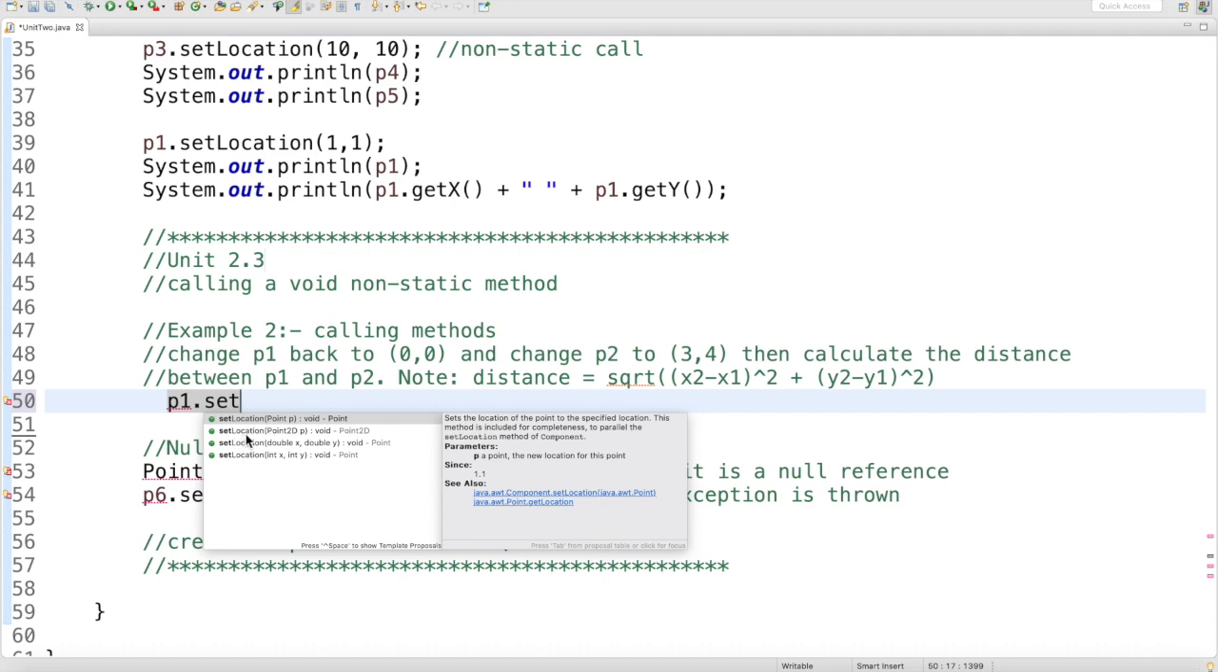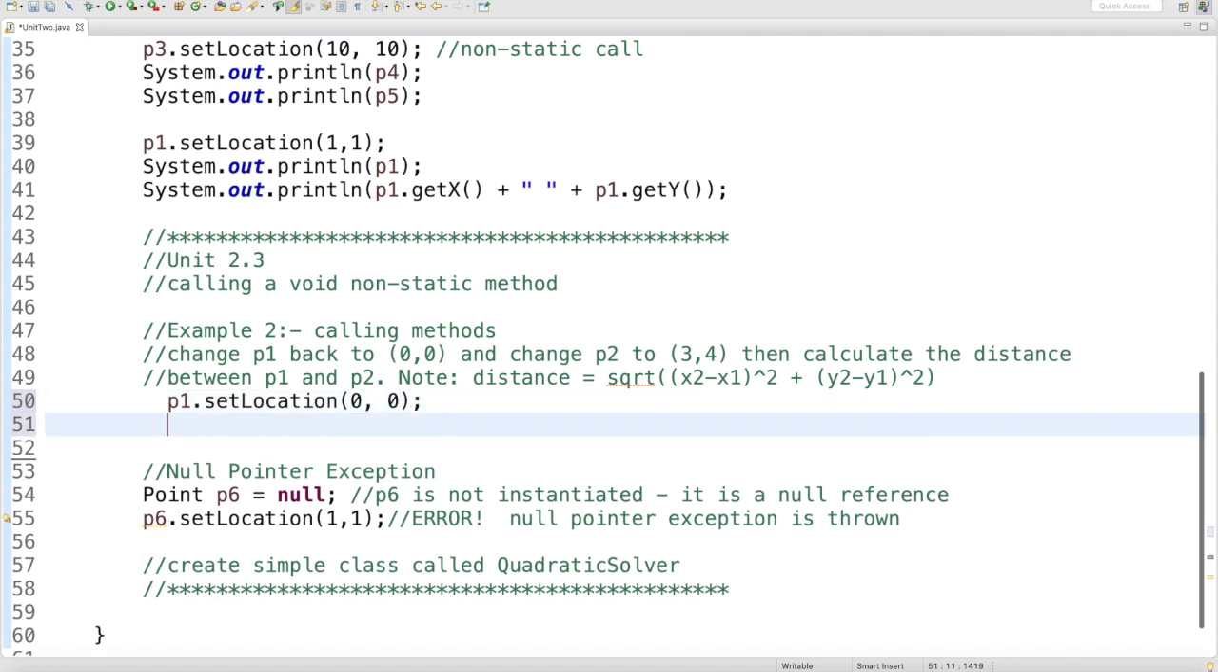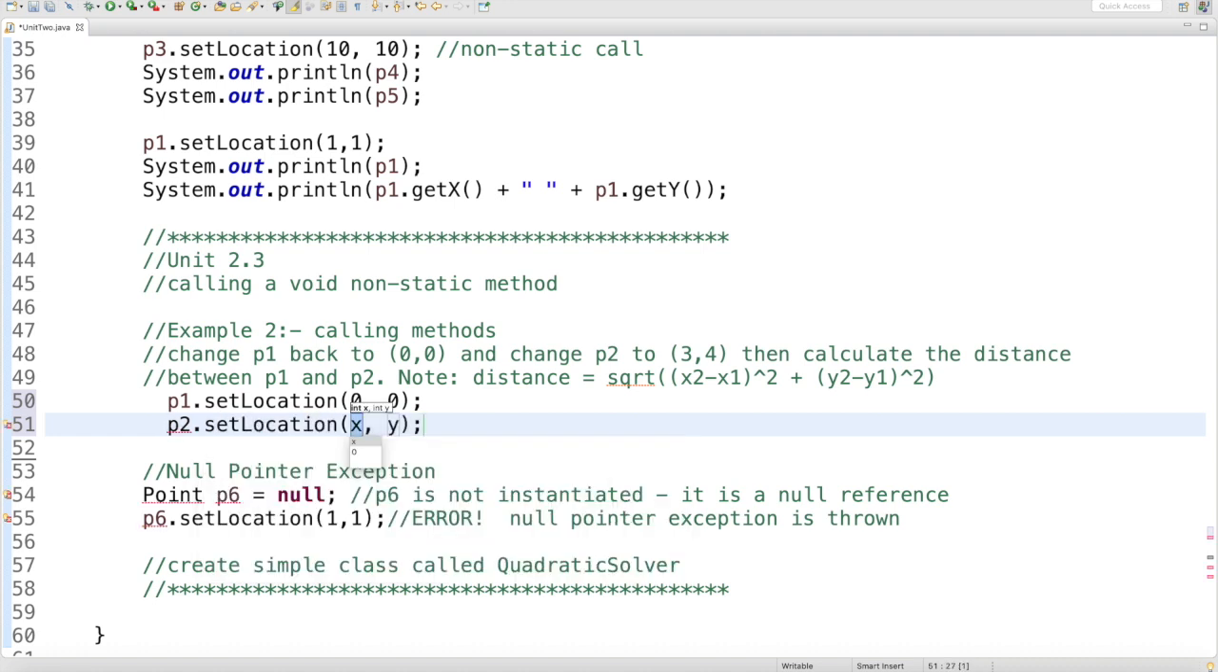An overloaded method is a method with the same name, but different parameters. They're all void. See, nothing is being returned. It performs the action, the behavior of setting the location, but doesn't send back anything. So I'm going to say P1 is going to go back to 0, 0, and P2, I'm going to set the location. You could always use this nice code completion here, 3, 4. All right, and that's simply calling a non-static void method.